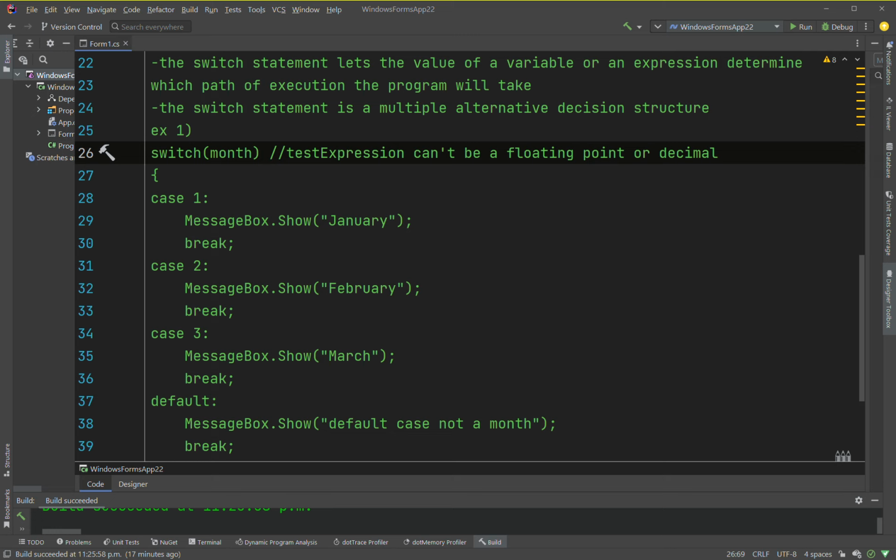Beginning at the next line is a block of code enclosed in curly braces. Inside the block of code are one or more case sections. A case section begins with the word case, followed by a value, followed by a colon. Each case section contains one or more statements, followed by a break statement. Each case section must end with a break statement. At the end is an optional default section. The default section must also end with a break statement. When the switch statement executes, it compares the value of the test expression with the values that follow each of the case statements from top to bottom.